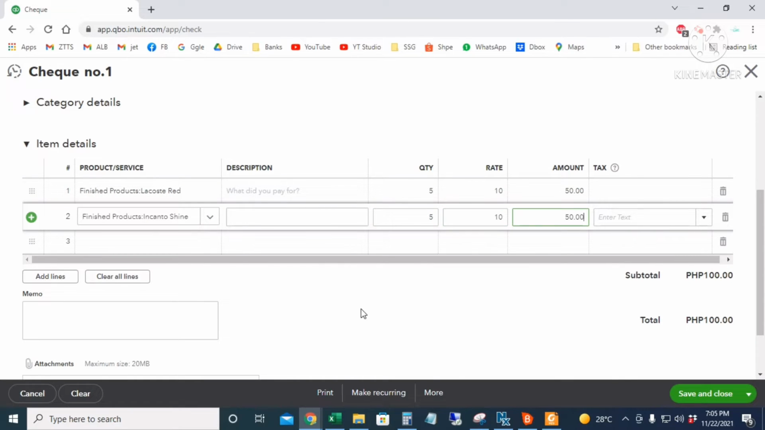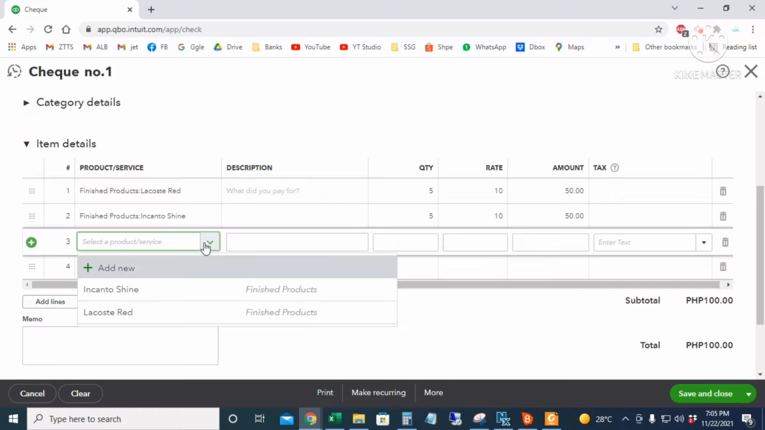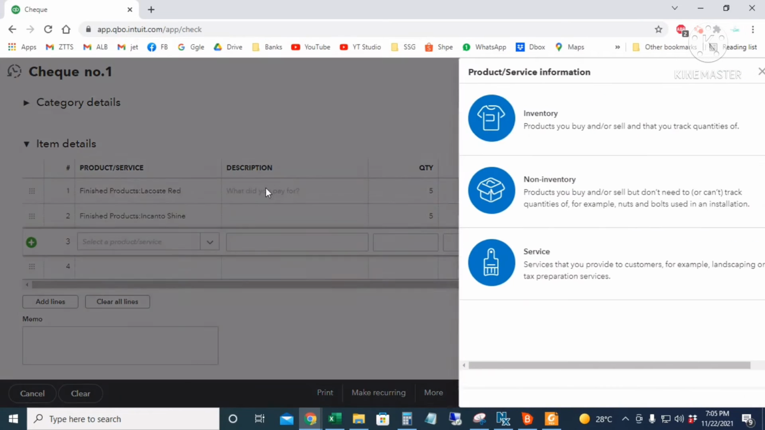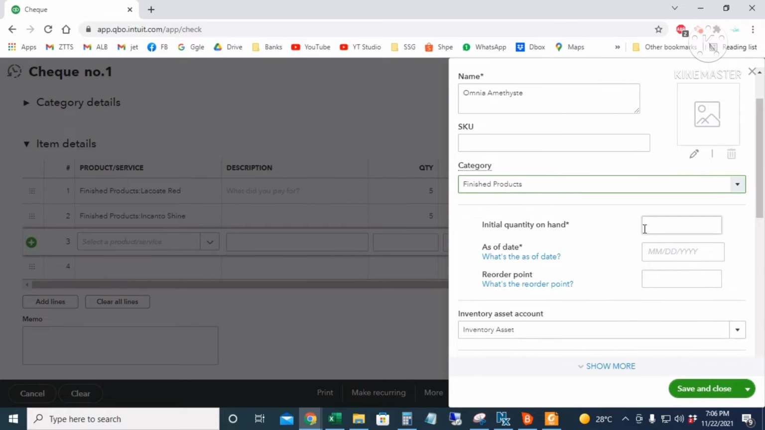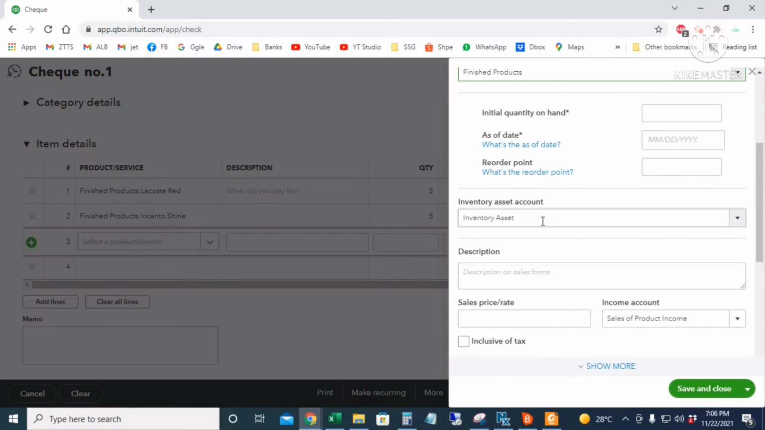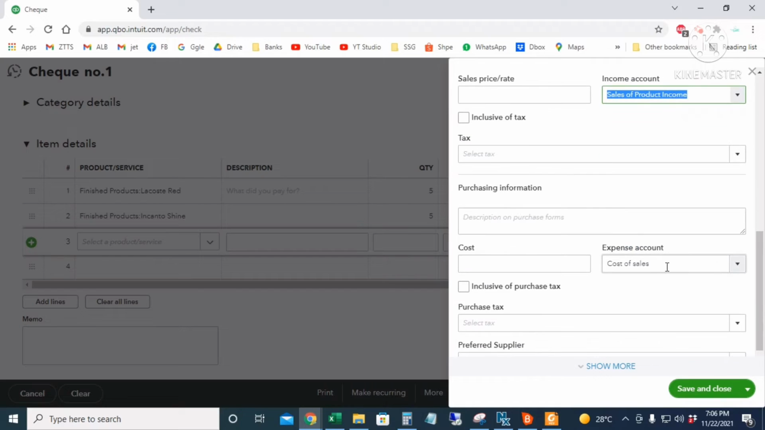Okay, and we can also add inventory from here if you don't want to go back to the inventory center. So just click that and then add new. And let's add Omnia Amethyst. All right, category is finished products. And we won't put in any quantity on hand since we are purchasing right now. It goes to the inventory asset account and then sales of product income once sold and cost of sales. I will click Save and Close.